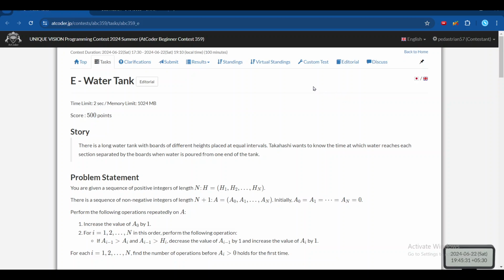Hello everyone, today I am going to discuss the fifth problem of AtCoder beginner contest 359, which is water tank. So what is the problem statement?